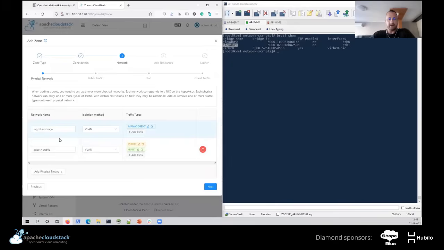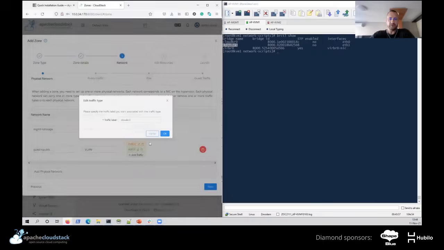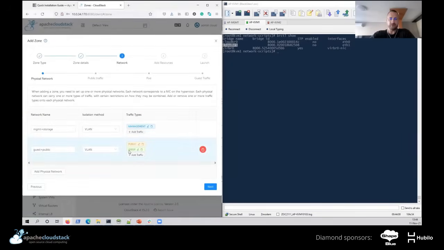So I'm now good to go. I have my two physical networks, what we call physical networks in CloudStack. Both are using VLAN as the isolation method. I have configured my KVM traffic label, which is an extremely important step. Otherwise, these two would probably be created on the first one, and things won't work. So I'm going to hit next.